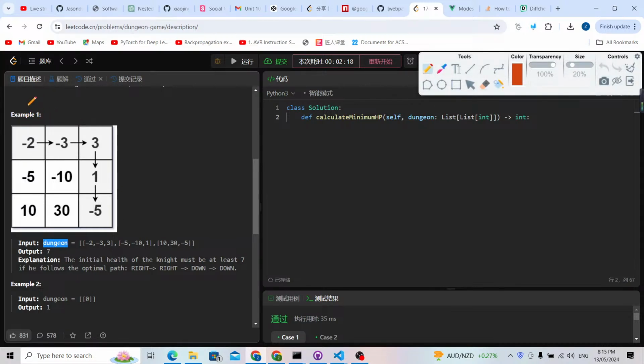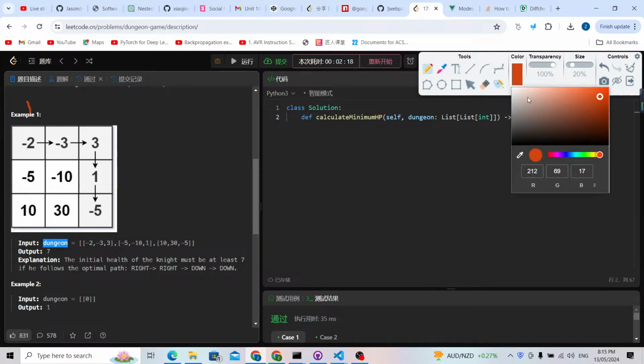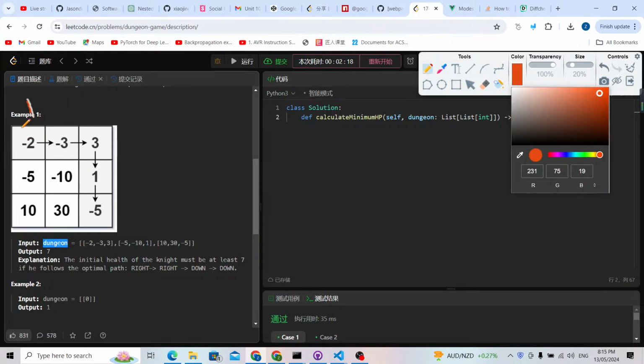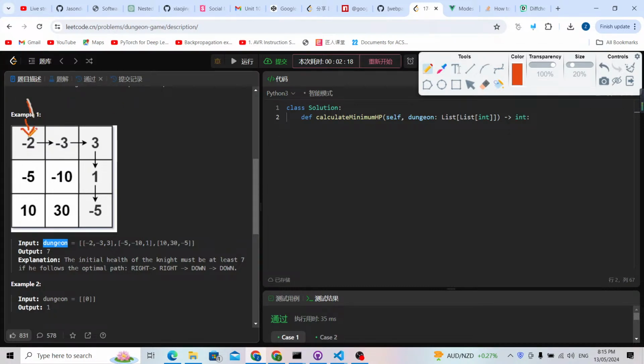From the beginning, this guy will have a score of at least 1. But if he steps on the top left corner, it's going to be 1 minus 2, which is negative 1. So it's going to stop the game immediately. He cannot go anywhere. So it means this guy should always have a score more than 0. For example, he can go to the right side or go down.